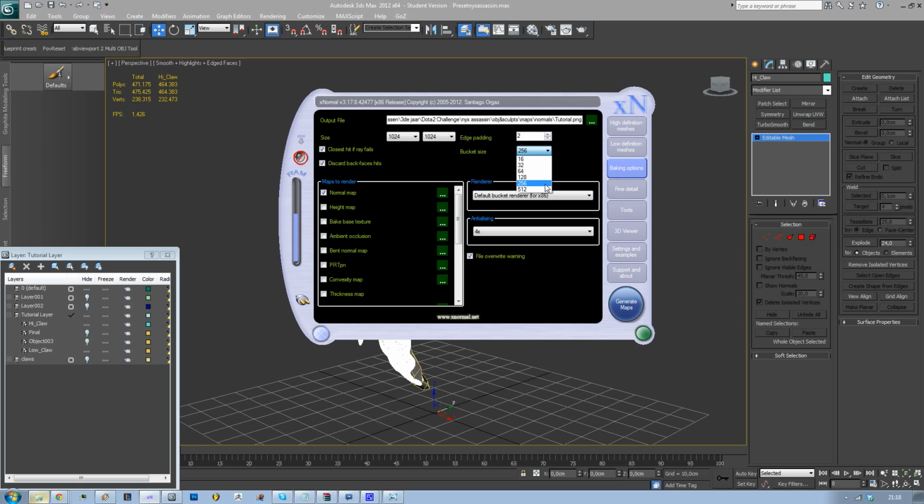Bucket size 256 or 512. I pick 512, it just sounds larger, sounds better. Default bucket render needs to be selected. Don't use OpenRL. Anti-aliasing, put it on max. We don't want any ugly edges inside our map.